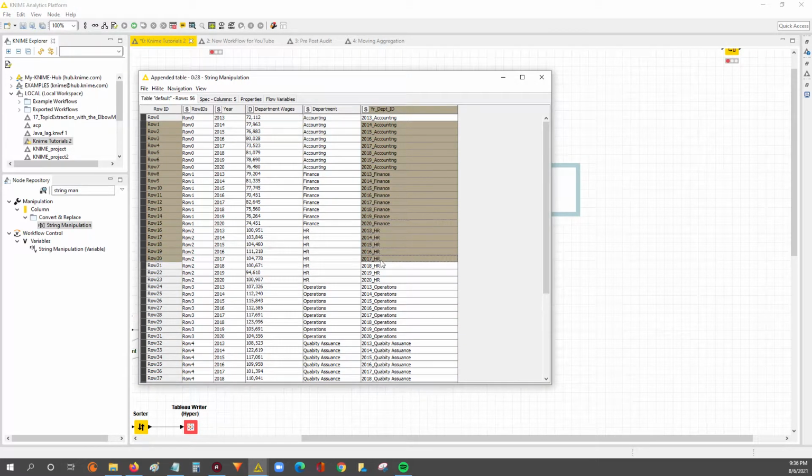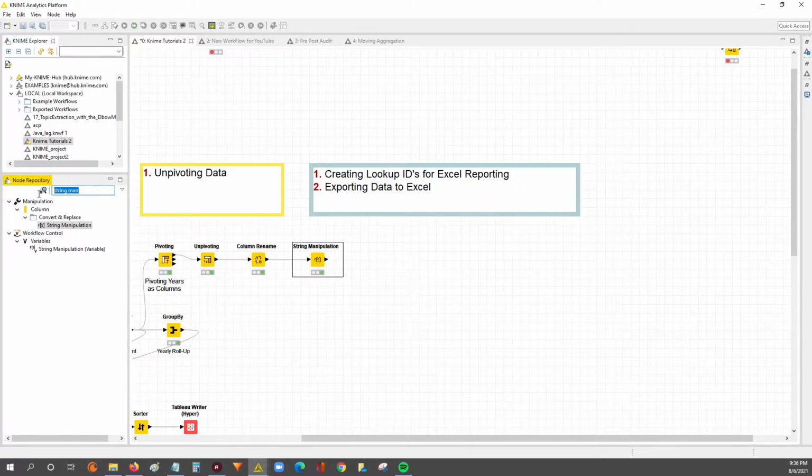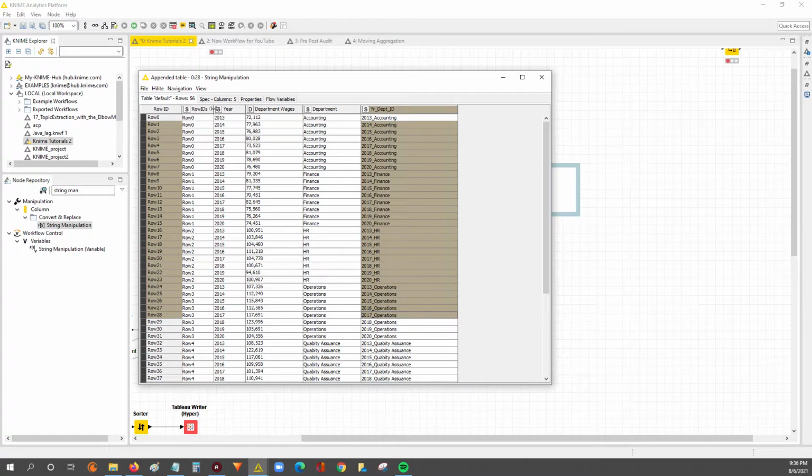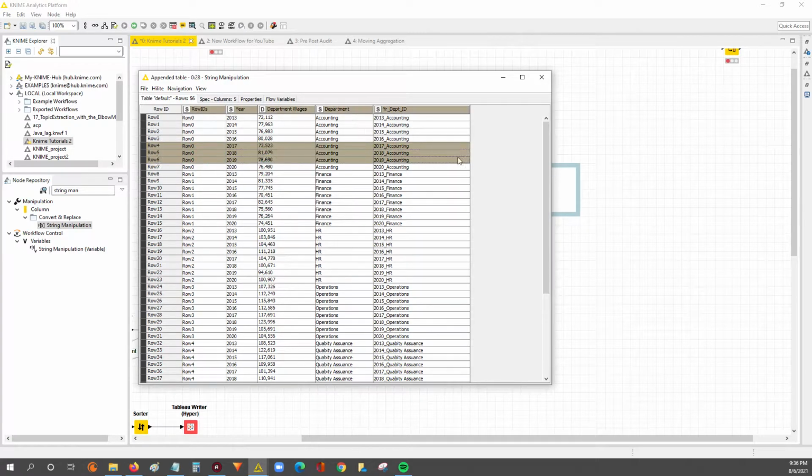This is a continuation from the previous video, where we created a lookup ID for data we're going to export to an Excel report. Now we're going to go through how you clean this up a bit and then export it to an Excel file so you can feed it into your Excel report.